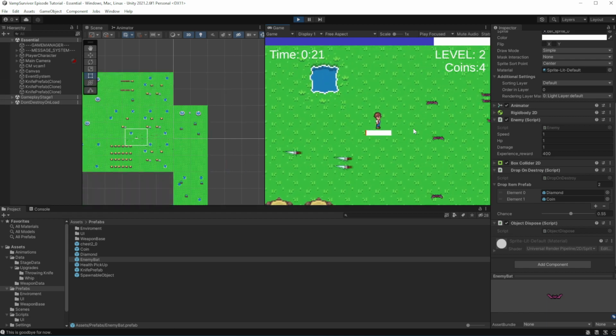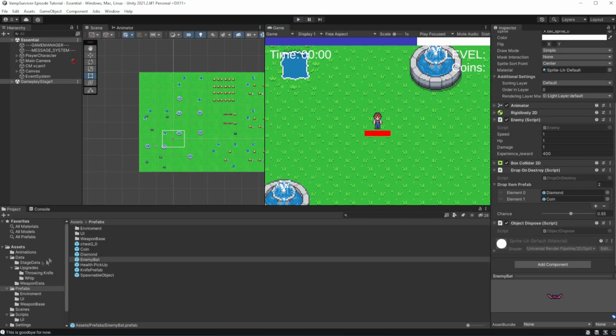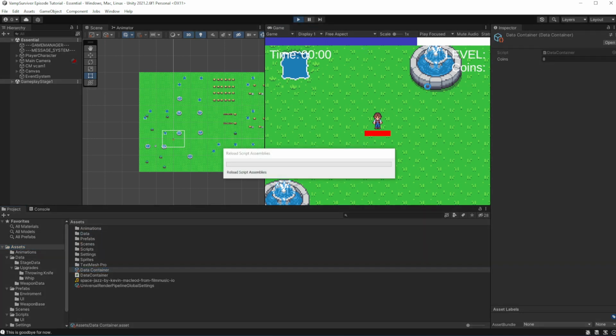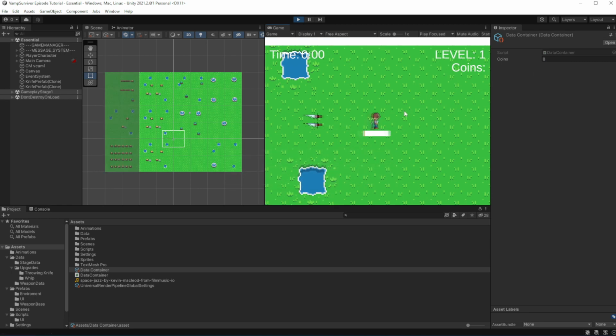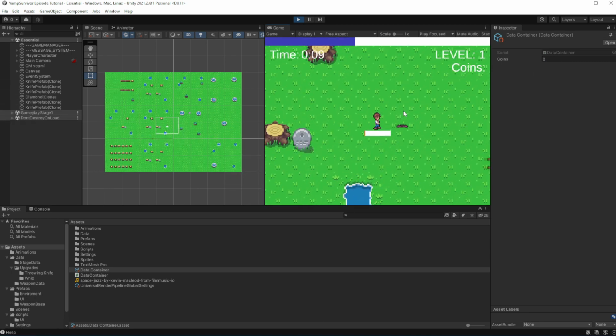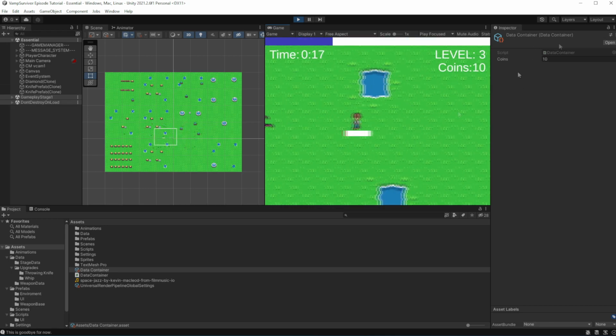Good. As you can see, our character can drop coins now, and the amount of coins dropped will be stored in the data container. Scriptable objects are persistent data storage inside Unity. So if we start a game right now, it will preserve the amount of coins we have amassed.